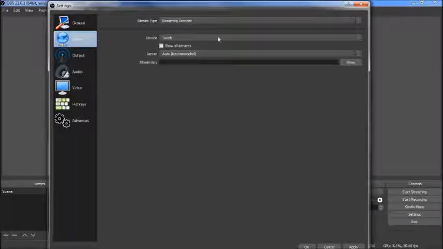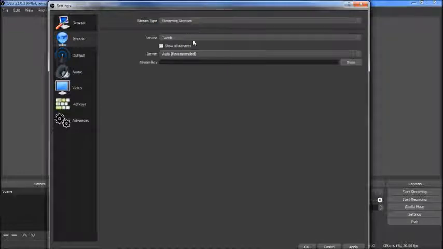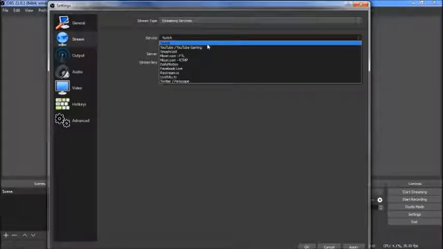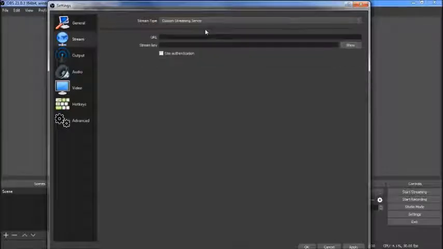Now stream, this is where you're going to put in the services that you're going to stream to. You go to stream type, and you can choose the first one if need be. It has all the common ones that a lot of people would normally stream to. If yours is not there, then you choose custom stream server, and you can put in the URL that the stream has.